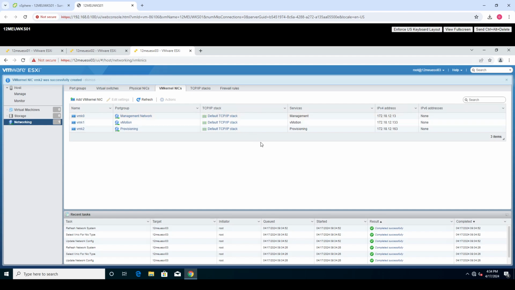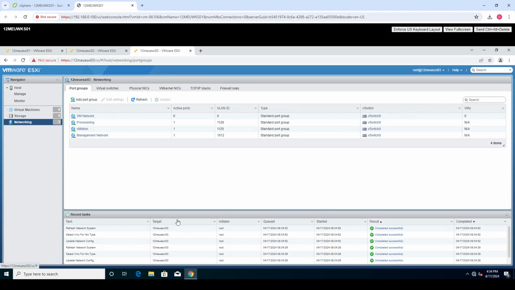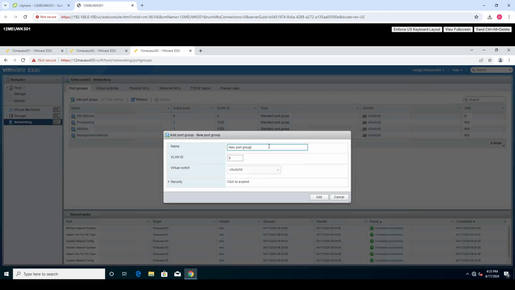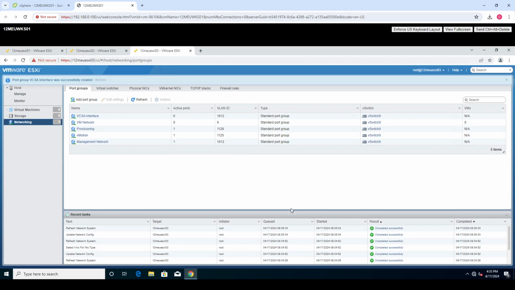So once we are done with all 3 of our ESXi hosts, inside of ESXi 03 we're going to come over to here to port groups. And this is specifically only for ESXi 03 because this is where we will install our vCenter server appliance. We're going to create a port group and name that port group VCSA interface. And then the VLAN, we're going to go 1, 0, and then our student number. Go ahead and click add.